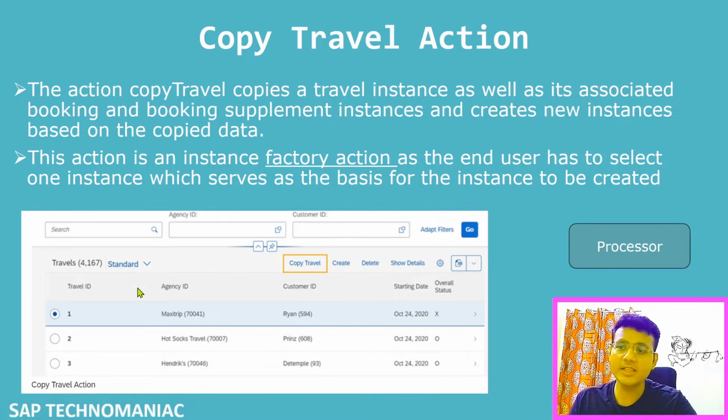Since it is returning the BO instance, the travel app will navigate from this screen to the object page, in editable mode, where we can see the travel and booking details. You can drill down further and see the booking supplement details. Not only can you see them, you can change them there too, because it will be in edit mode, since you have just created it using the action.